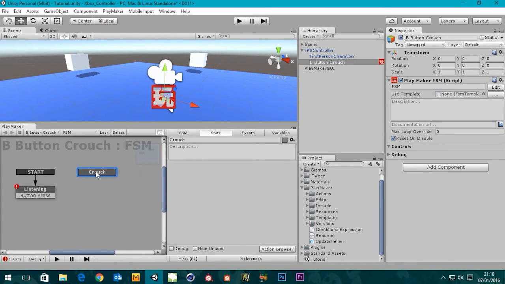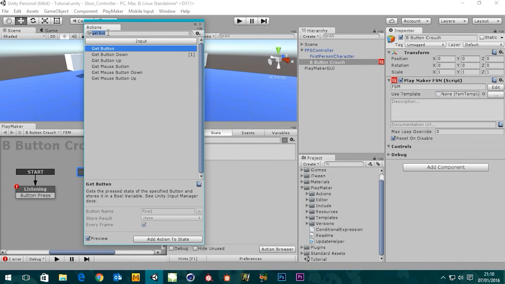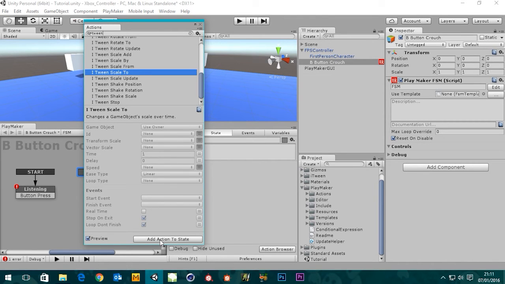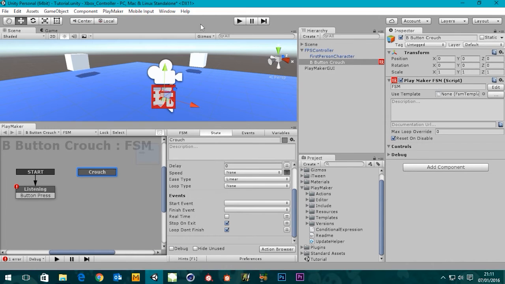So if we click back on this crouch, obviously you don't want to press the B button and it just snap to half the height. You want it to transition between standing up and crouching down. You don't want this snappy action. So what you want to do is tween. You want to tween from standing up to crouching down. So if I go to Action Browser and type tween, okay, so what we got? iTween. I think what I'm looking for is iTween scale. That's what I want. Here we go, iTween scale 2. So from this value to half of it. So if I choose this and then add action to state, there we go.